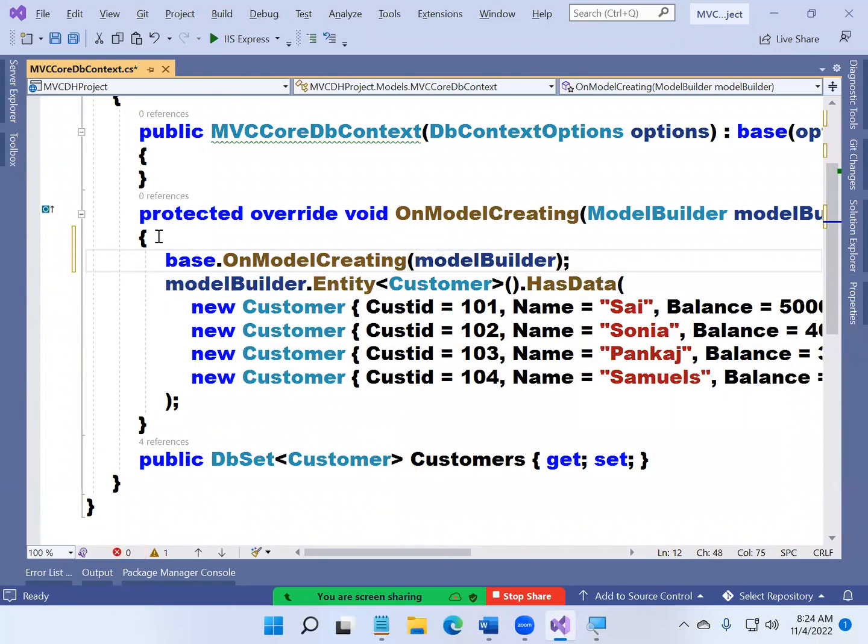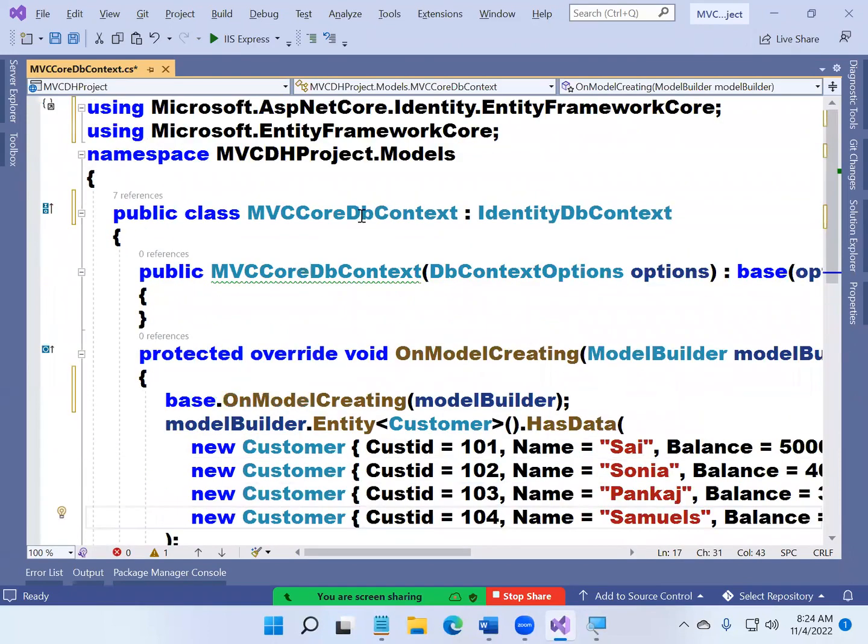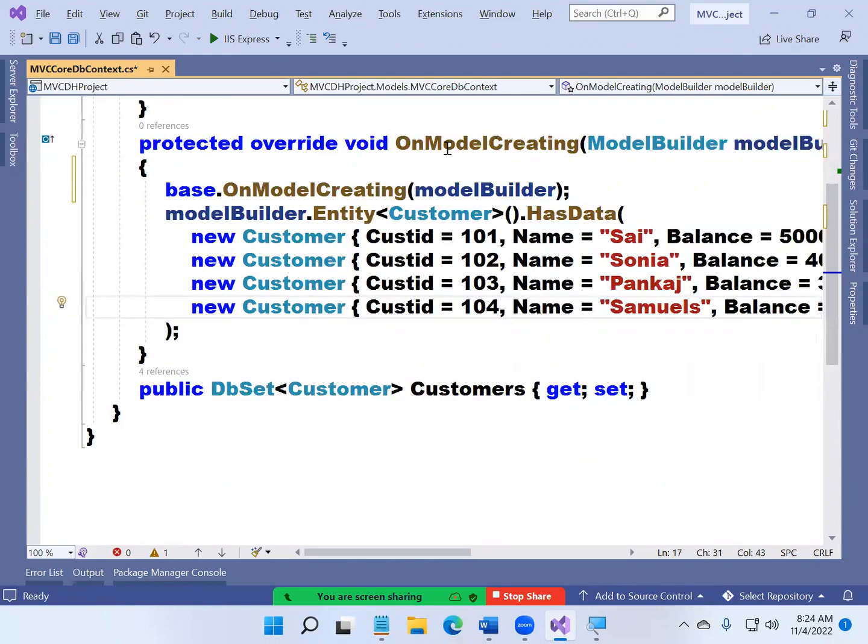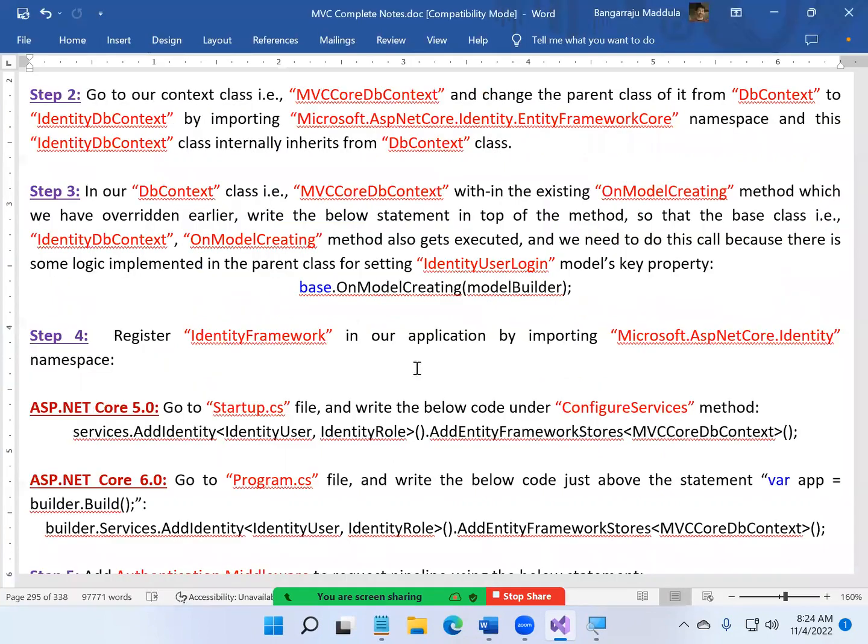Did you understand what I did? I want the parent method to execute, and the child method also to execute. Both will execute. This is the third step. First step, installed the identity framework. Second step, I changed the parent class name from DbContext to IdentityDbContext. Third step, in OnModelCreating, I'm calling the parent class OnModelCreating. So my method will execute, and the parent class method will also execute. Maybe some seed data values are present in that. Okay, that's the third step.